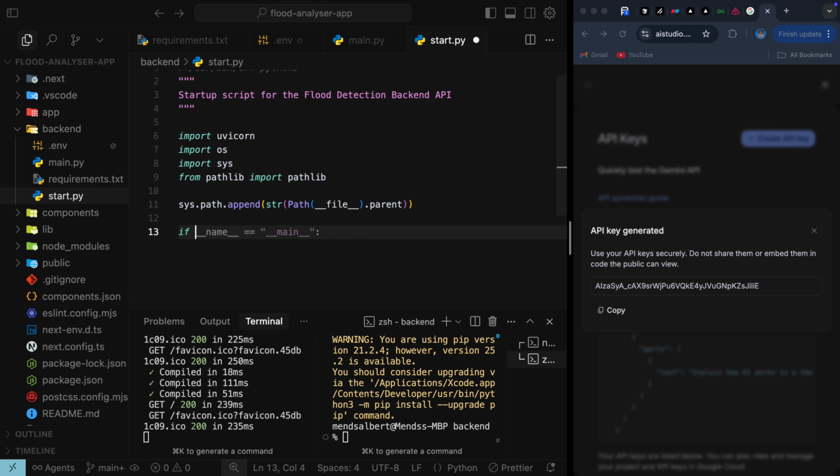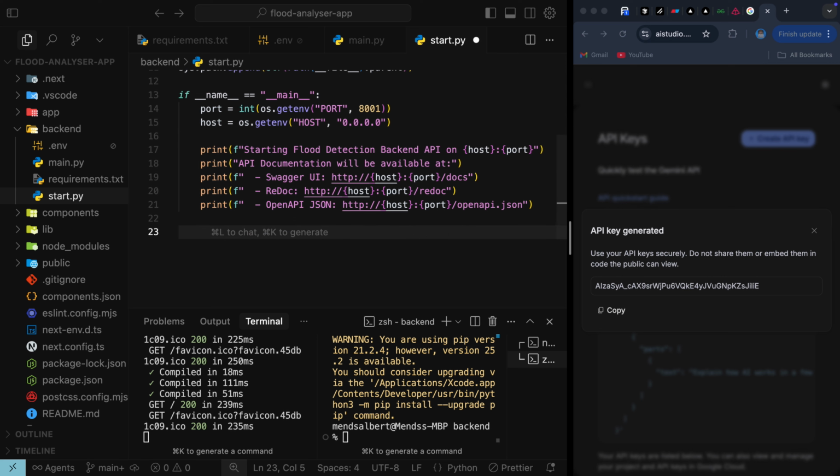And then we'll check if __name__ == "__main__". If it is, we want to do the following. This block of code is responsible for setting up the host and port for our API. It first tries to get the port from the environment variables, defaulting to 8000 if it's not set. It does the same for the host, defaulting to 0.0.0.0. It then prints out a series of helpful messages to the console, informing the user that the API is starting and providing the URLs for the API documentation.